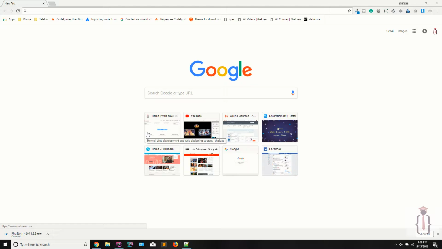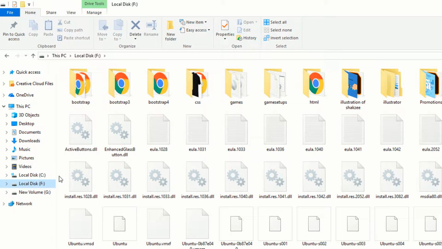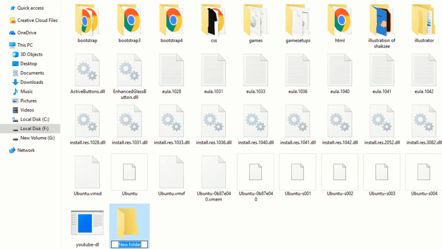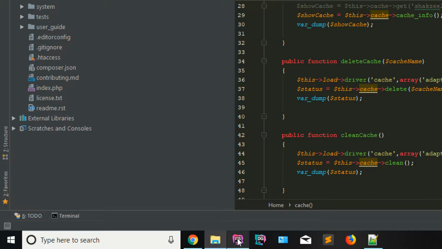Today we are going to set up our environment where we are going to save our files and the folder structure. So now, as you can see, I have my F drive. In the F drive I have a lot of folders available here. Now I'm going to create a new folder and I'm writing JavaScript. This is the folder where we are going to save all our files and related scripts. Okay, so now open your browser.